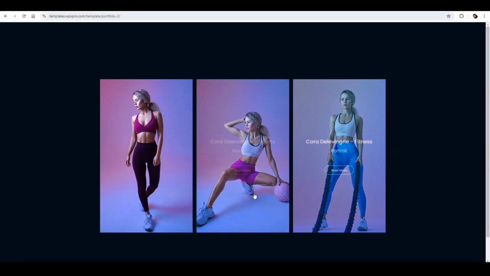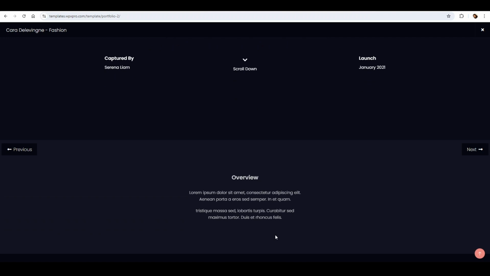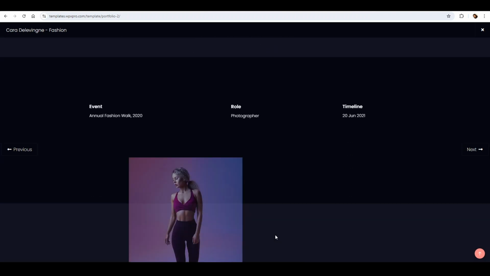So if we choose pop up, then clicking on the image will open a small window or pop-up where people can see your work without leaving the page, or we can say without navigating to a different page.